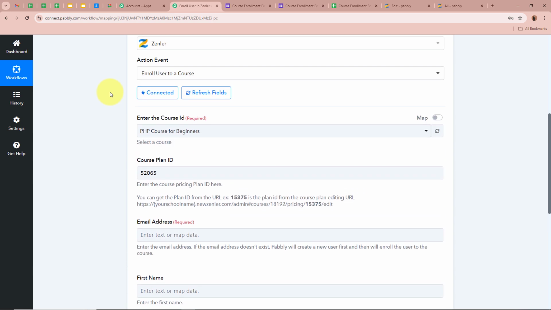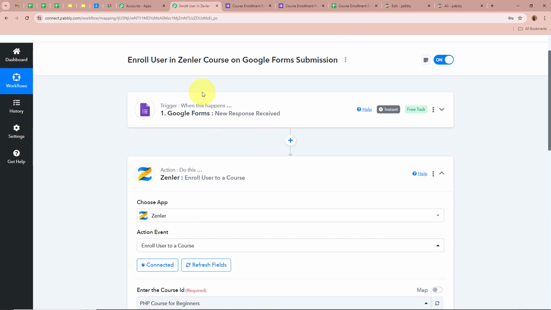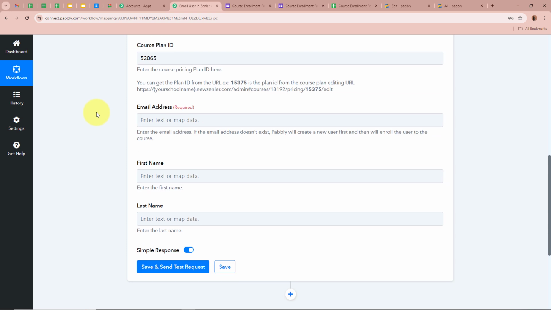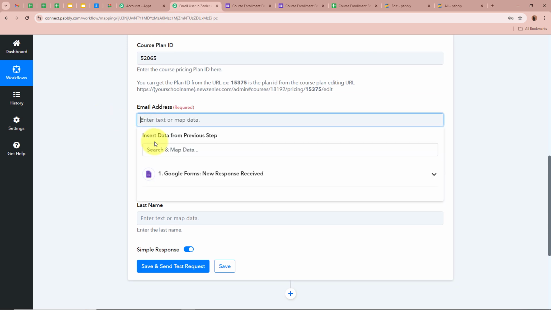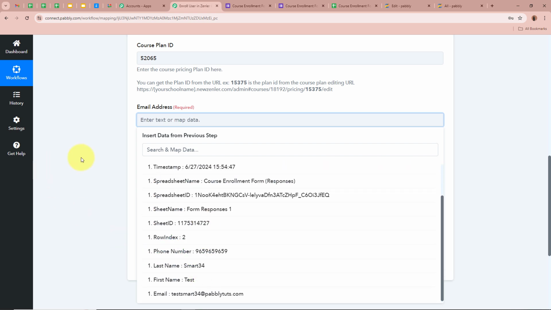that we are going to enroll in our Zenler account. So for the email address of our user, what we are going to do is we are going to map the data. Mapping means inserting data from the previous step. So we are going to insert the data from the previous step of our workflow. And how we're going to do that? As soon as you click on this field, it says Google Form new response. That was the previous step. If I'm going to click on this arrow, this was the same response that was captured in our previous step.